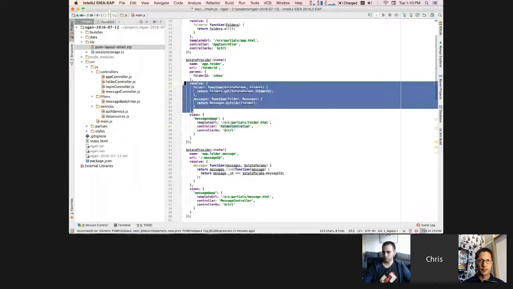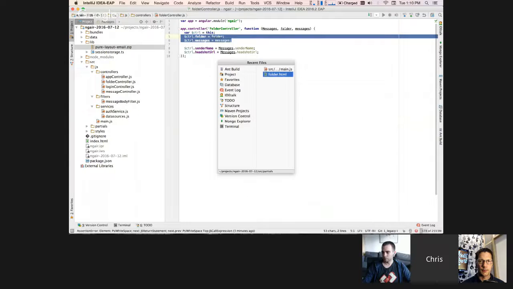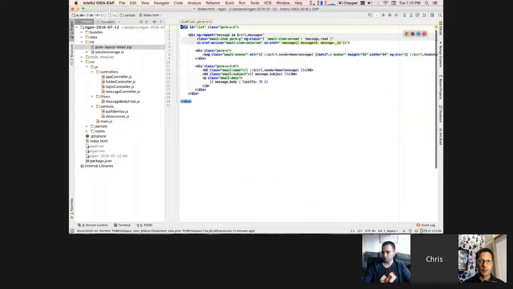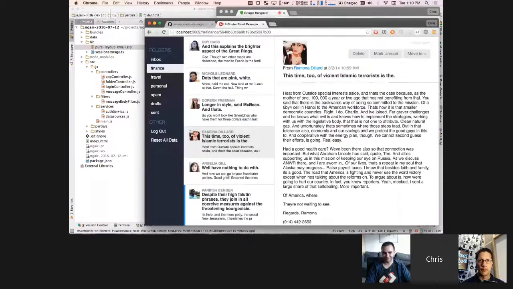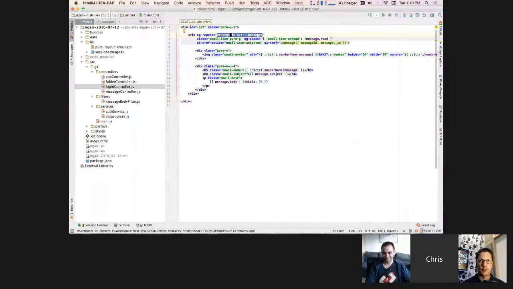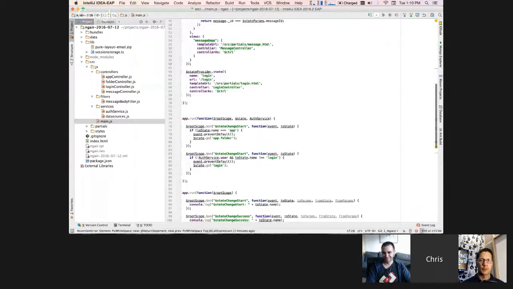So these guys are being injected into the controller right here, and then we put those on the controller itself, and then in the template we are using those things like this. Message in control.messages, and that's how we're repeating and rendering this list here. So most of this should be pretty familiar to anybody who's used UI Router before.